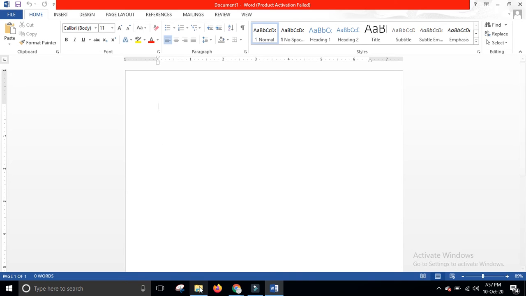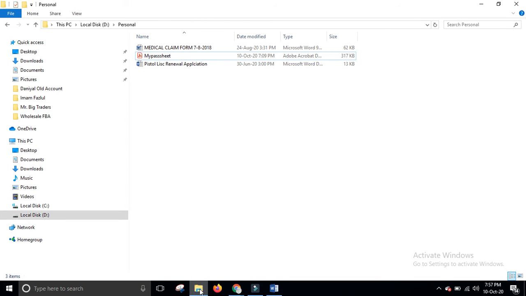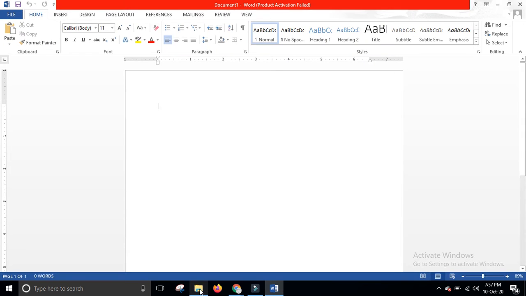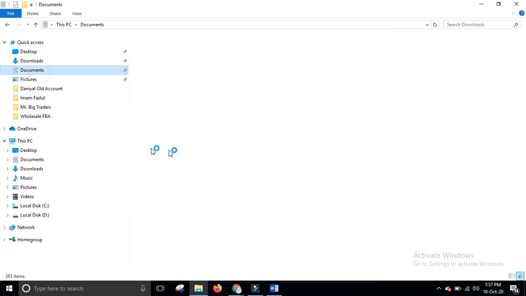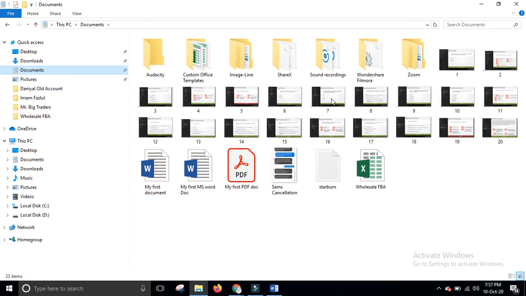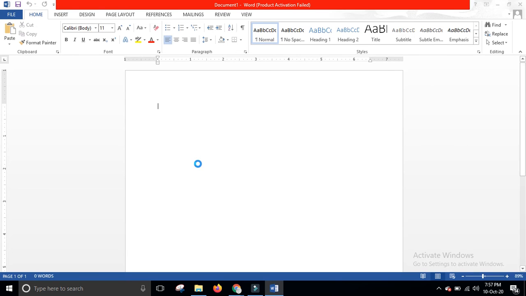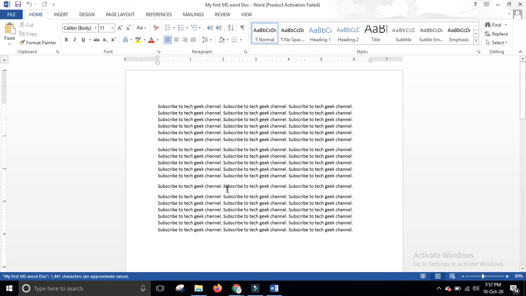Then another option: you can open a kind of document you have already saved on your computer. Then you can go to the location and find the document you want to open, like this. I want to open this document. I will double click on the document and this will open.